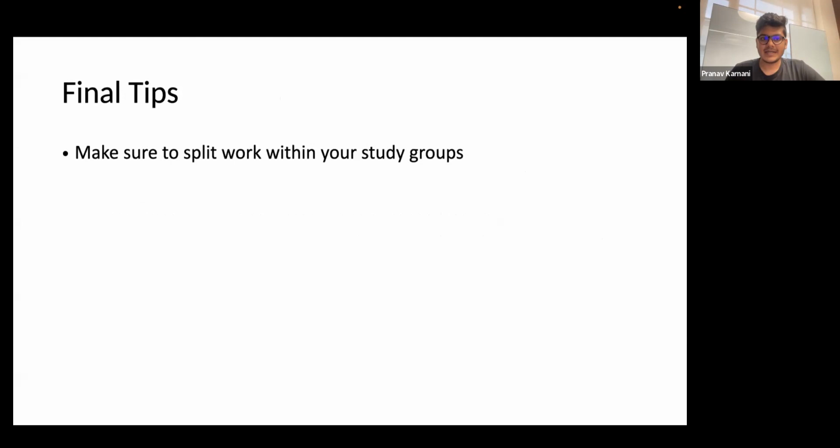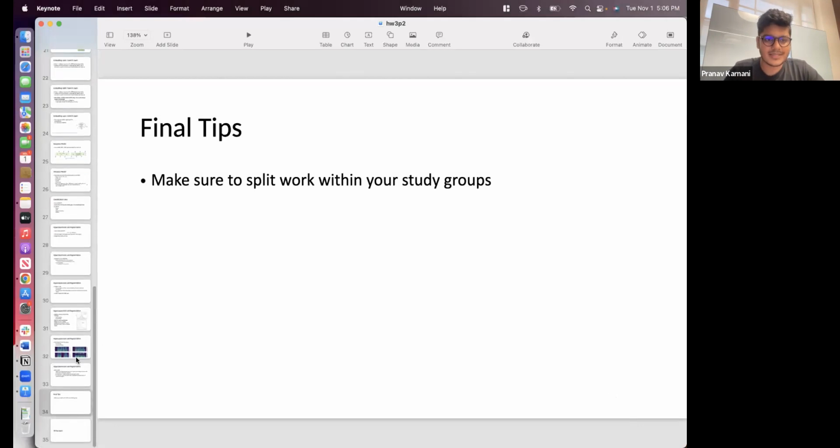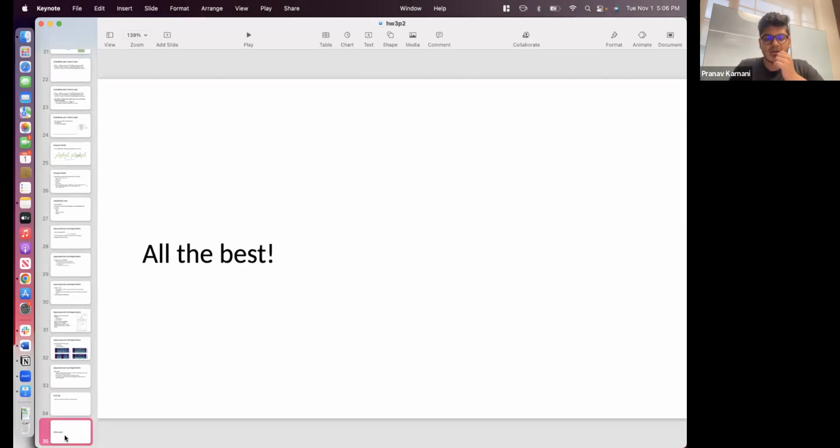There are some final tips: make sure to split your work amongst your study groups. This homework will take some time, so we recommend you start early. Experimentation is key in this homework. Deciding upon an architecture is key, and regularizing your models is also very important. I will start presenting the homework 3P2 starter notebook.